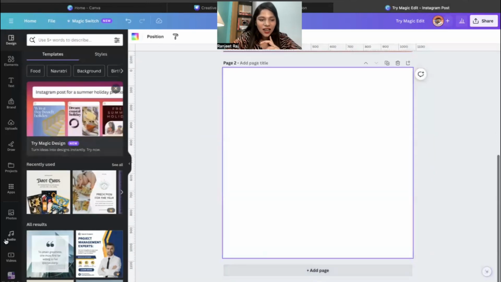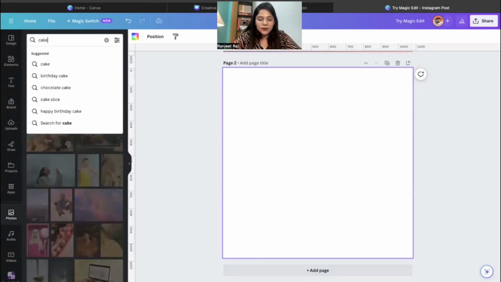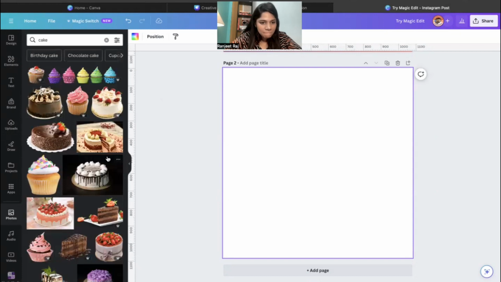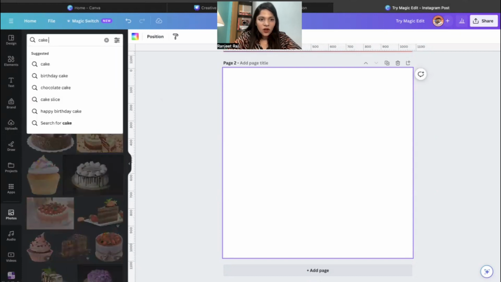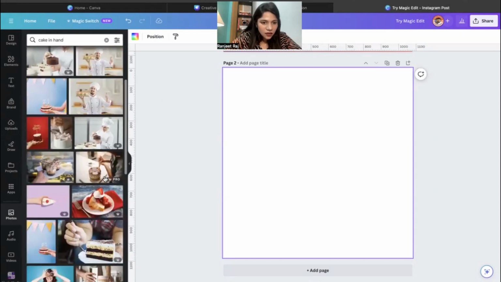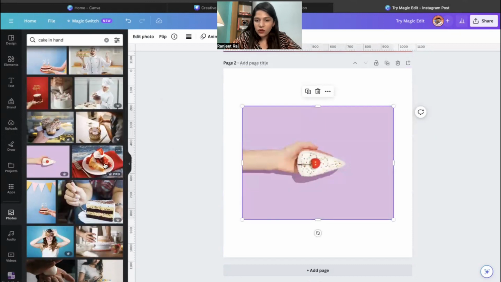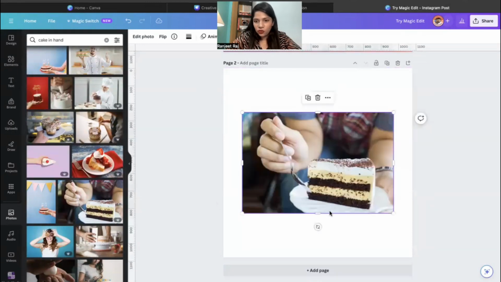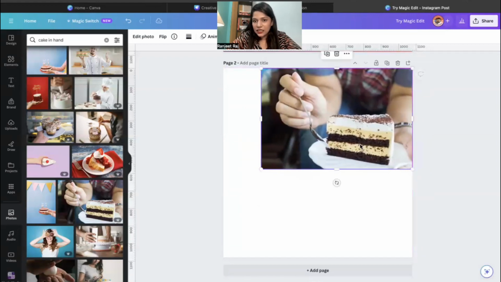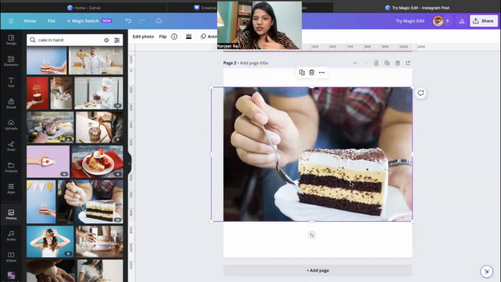Let's try something else. What if I add a different photo? Okay, do we have a cake? Or let's search with cake in hand. Somebody is holding it. So, yeah, this is nice. Or we can also go with this photo, where there's a cake on the plate. But what if I'm working with a client and she's into, let's say, not this kind of cake, she's into cupcakes? Okay, I have to replace it.